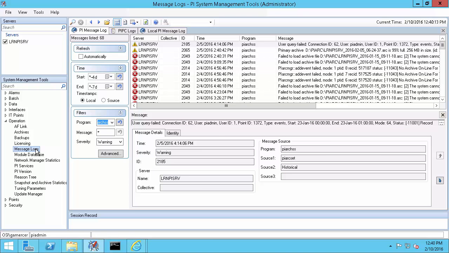If you've checked these things and are still unable to read or write to particular archives, it's possible that you have corruption in one or more of your archive files. Here in the message log, we could get errors and warnings that would indicate archive file corruption. For example, I do have a piarchss message informing me of a failed user query.